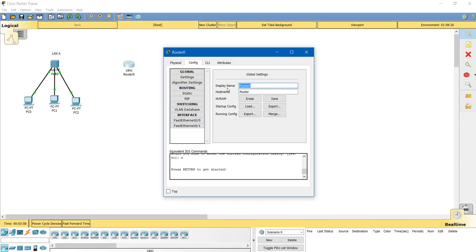And the display name, we'll change it to Cisco 1. The host name, Cisco_1. Note that the equivalent IOS commands are entered in the lower portion of the window. It's good to take note of this, so we are going to learn this method next.